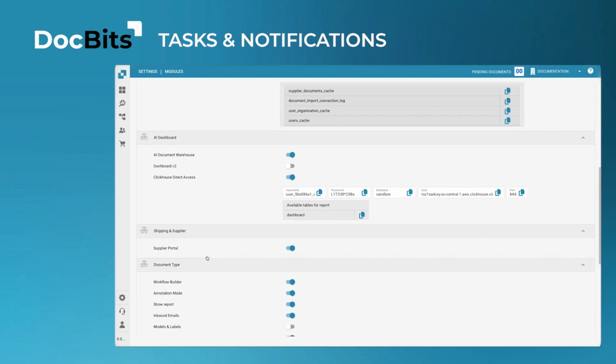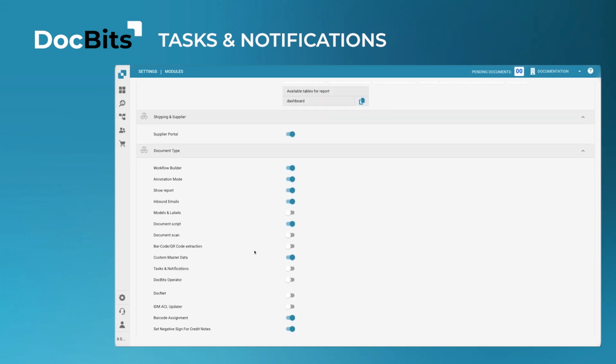When enabled, a tasks icon appears in the side menu. An optional dashboard tasks counter can be activated to show open tasks at a glance.